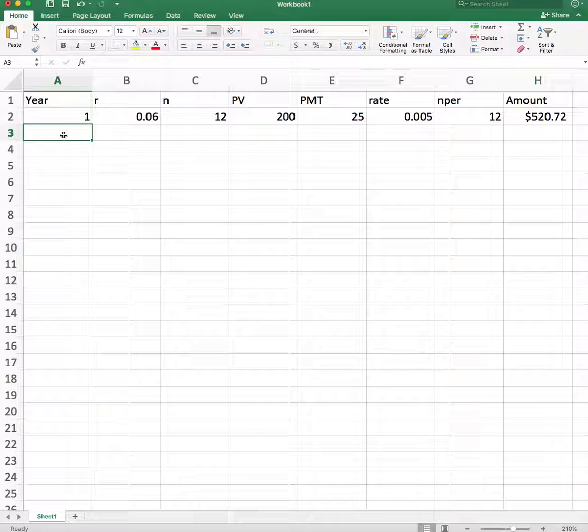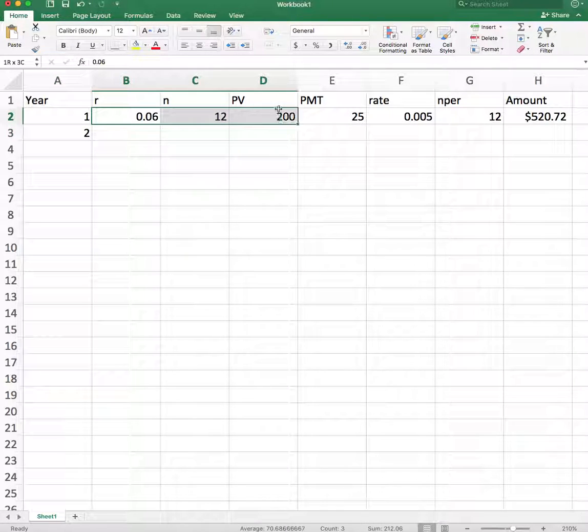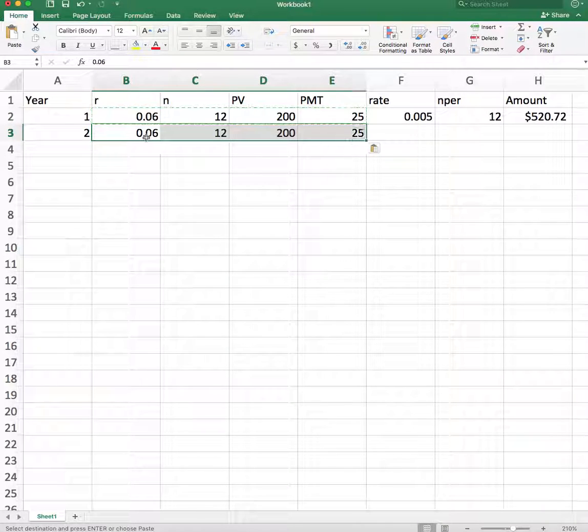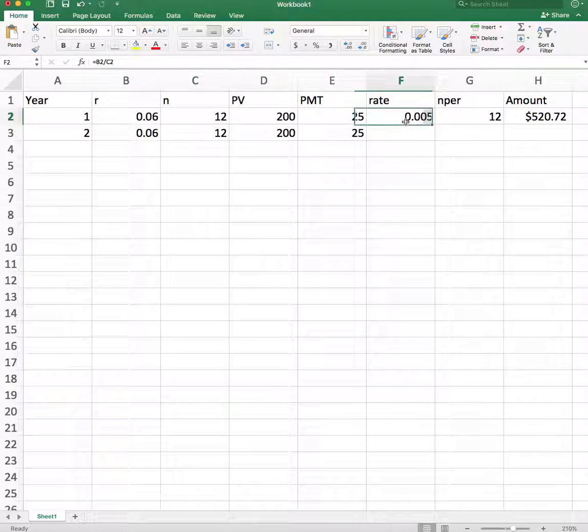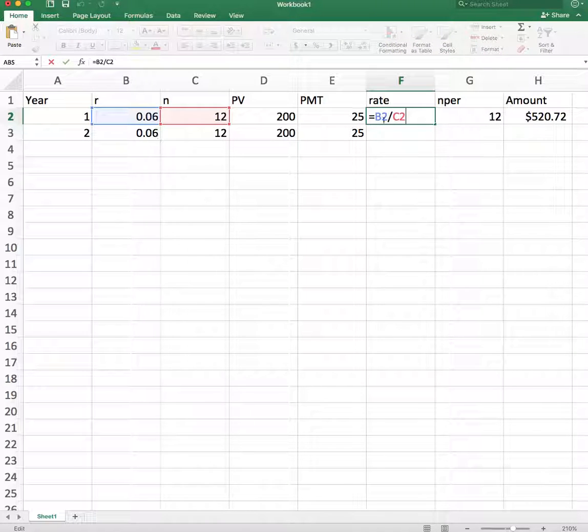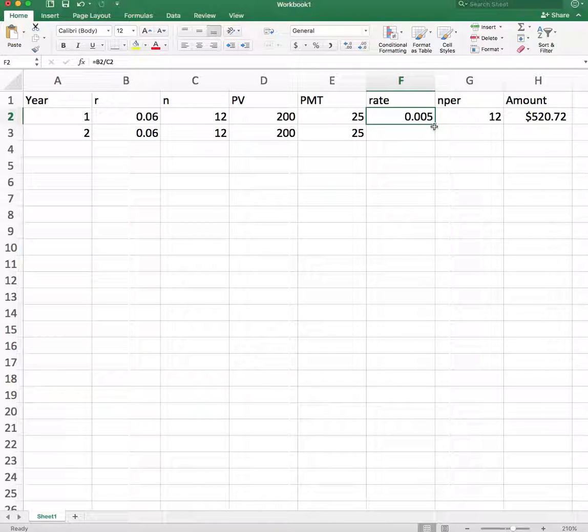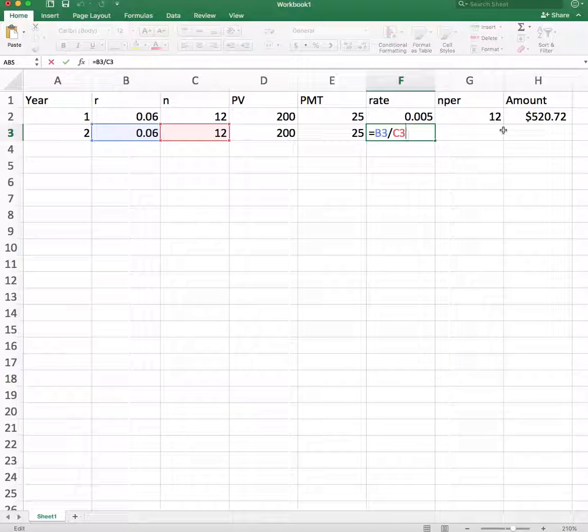So now I come to year 2, and really all of this information right here stays the same. Nothing about this is going to change. This is all stuff I typed in. My rate is going to be this. It's going to be that same formula where I take the 6% and divide it by 12. And so what I can do is drag this down, and it actually reuses that formula.